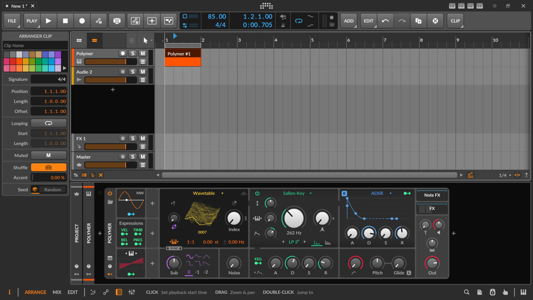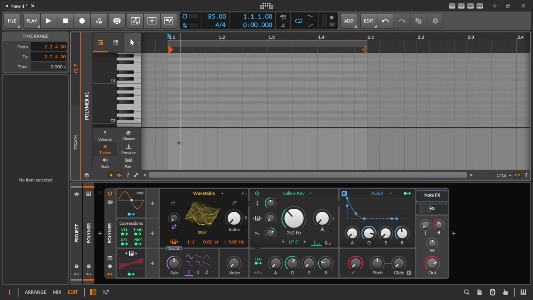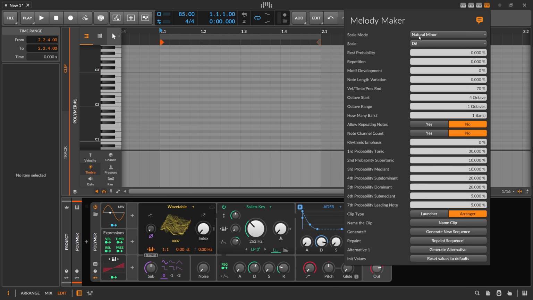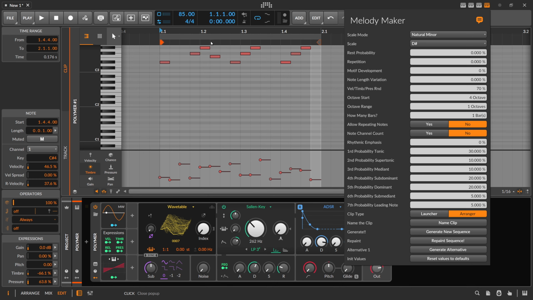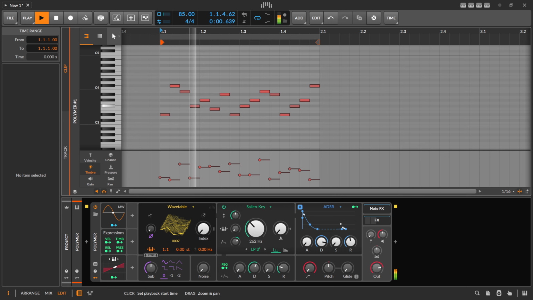And then I want to create a new note clip. It looks like this. Maybe I decrease the sizing a bit. Let's go with this. Then I dial in natural minor, D sharp, and I just hit generate new sequence. So I get some random notes. Okay, let's see how this sounds.